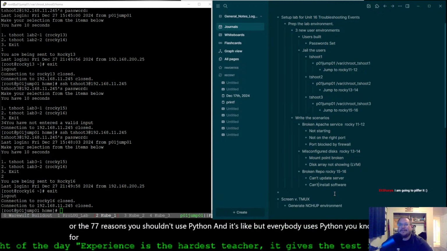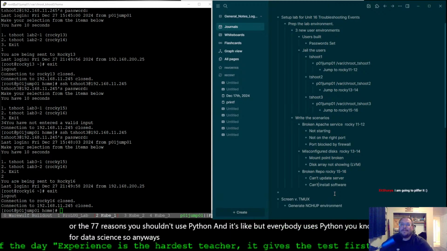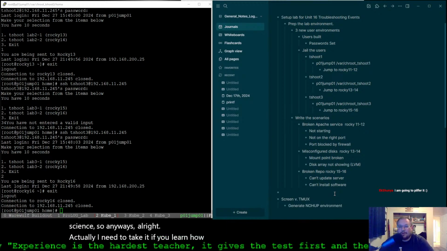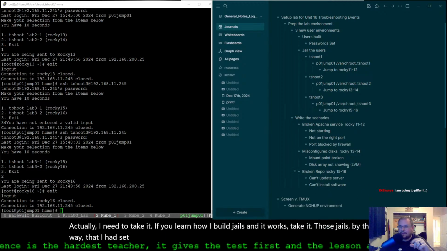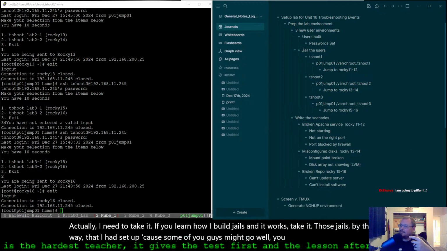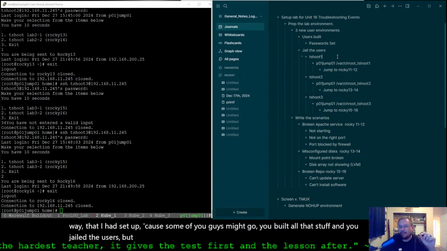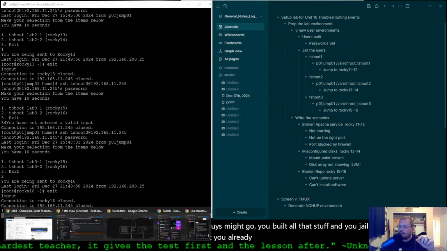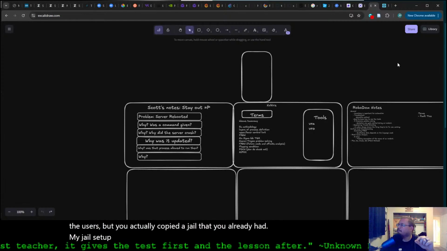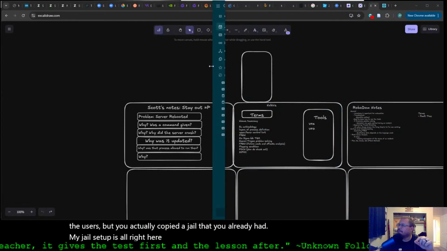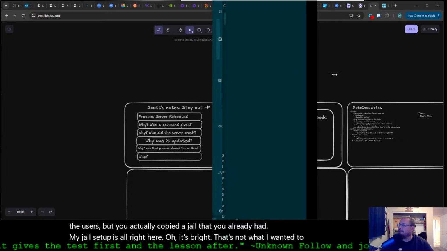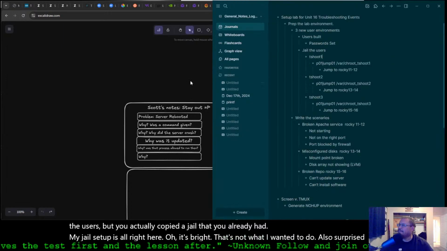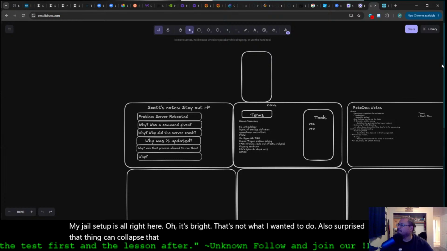So, anyways, all right. Actually, take it. If you learn how I build jails and it works, take it. Those jails, by the way, that I had set up, because some of you might go, well, you built all that stuff and you jailed the users, but you actually copied a jail that you already had. My jail setup is all right here. Whoa, it's bright. That's not what I wanted to do. Also, surprised that thing can collapse that far. I wanted this.